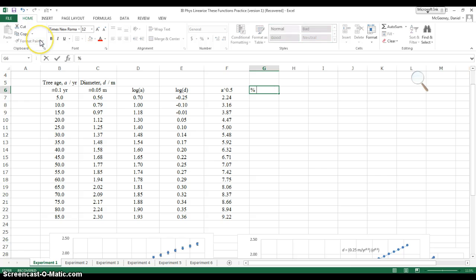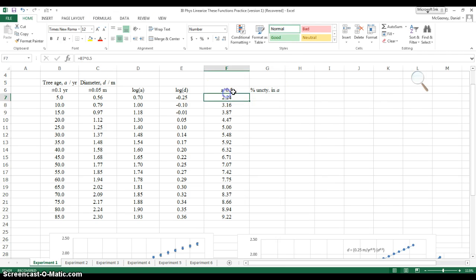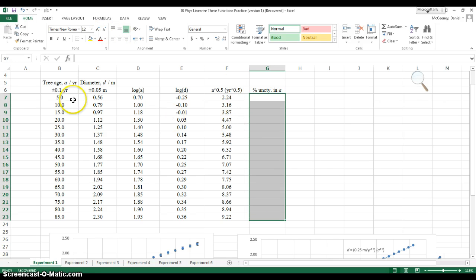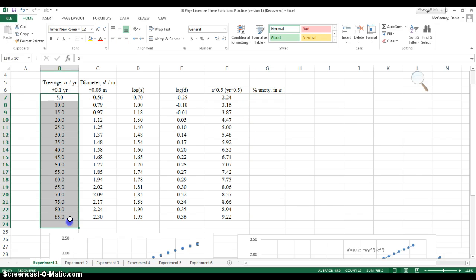And I'll make a column, percentage uncertainty in A. And I'm going to highlight A, my variable. I like to italicize variables. And percentage uncertainty in A has no units. I should probably go in and fix the units to years to the 0.5. Okay, so I'm going to calculate in this column the percentage uncertainty in every one of these ages.